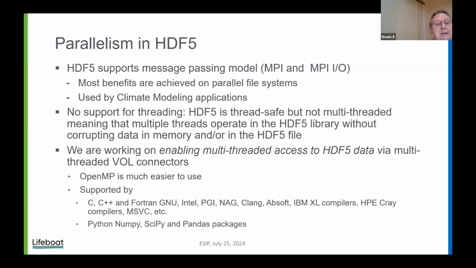Currently in HDF5 there is no multi-threaded support, meaning it is thread-safe, allowing only one thread to come into the library. Because if you allow two or more threads to come into the library, they will corrupt memory data structures and corrupt data in the file. So we want to enable concurrent access to HDF5 data, allowing multiple threads to enter the library without corrupting data. And why? First of all, it is much easier to implement using, for example, OpenMP. Current compilers from almost every vendor support C, C++, and Fortran with OpenMP directives, and the NumPy Python packages are supported now. I/O is tricky, and I will not go into this. It's probably the talk for next year.